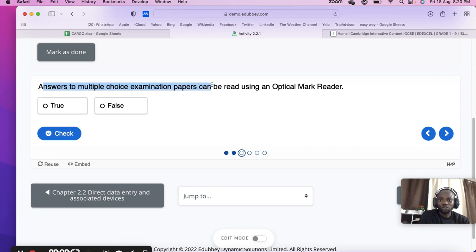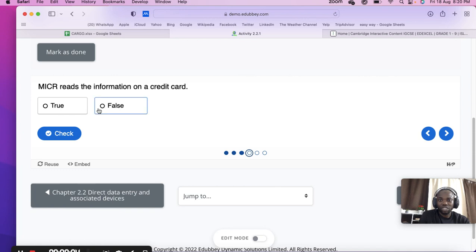Then another question here. Answers to multiple choice examination paper can be read using optical mark reader. Yes, this is correct. Then another question. MICR reads the information on the credit card. No. MICR, we use it to read the data at the bottom of a check, so not on a credit card.